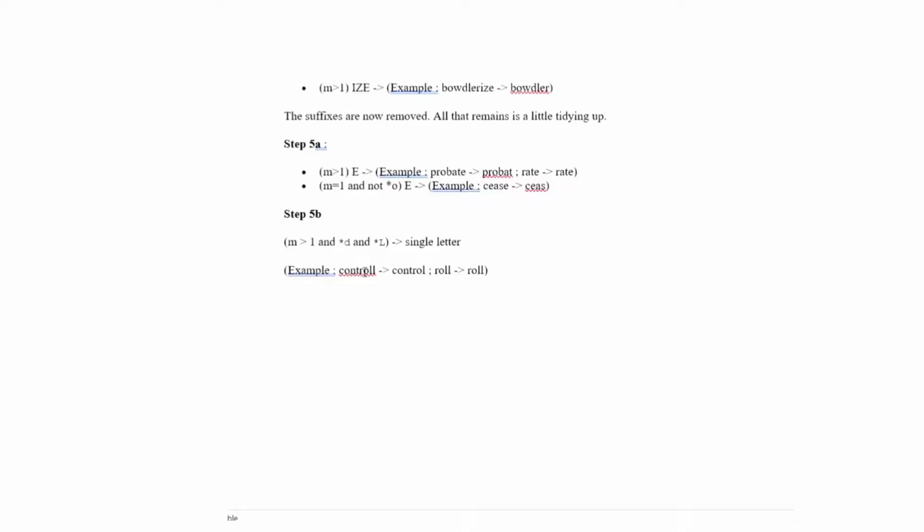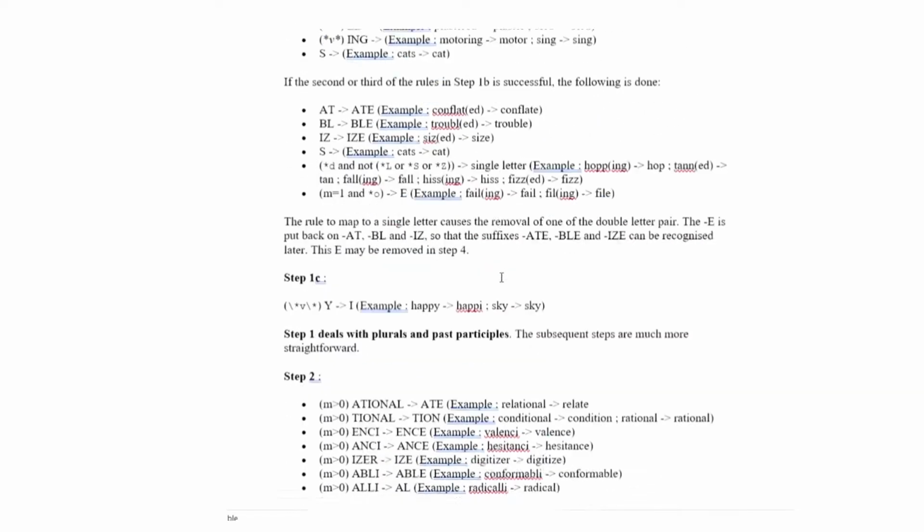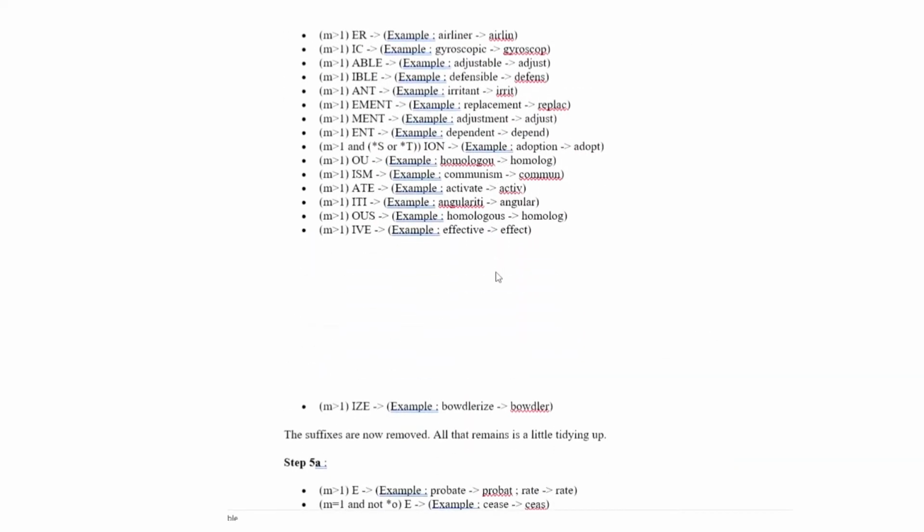And this final step, M is greater than 1 and star d and star l. Star d means, what did I say earlier? It is a double occurrence of a consonant, that is ll. And star l, it ends with the letter l. Controll ends with the letter l. And M is greater than 0, it becomes a single letter, that is controll becomes control. Okay, roll becomes rol. I just made an error here, we just remove that. Okay, so these are the set of rules of the Porter stemmer algorithm.